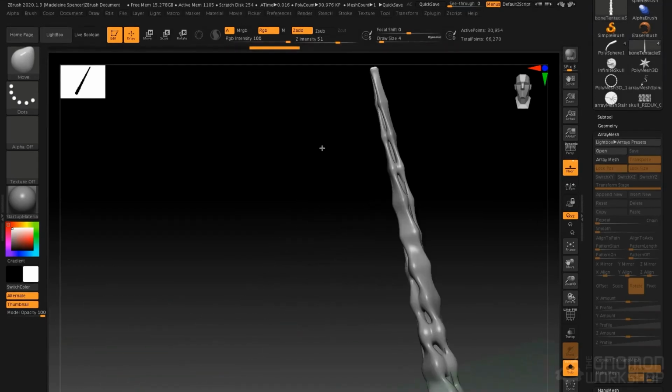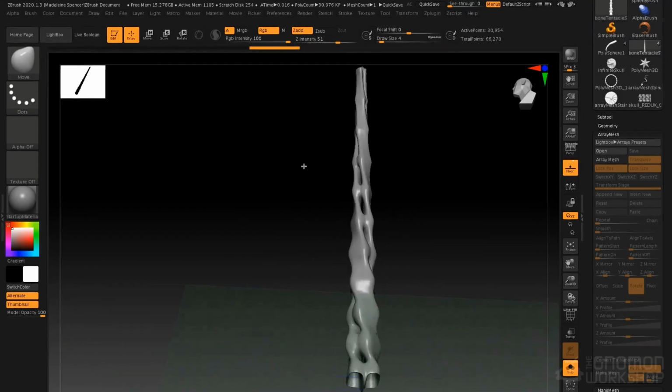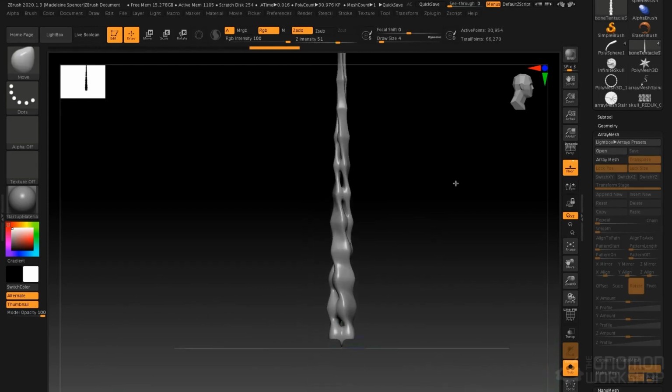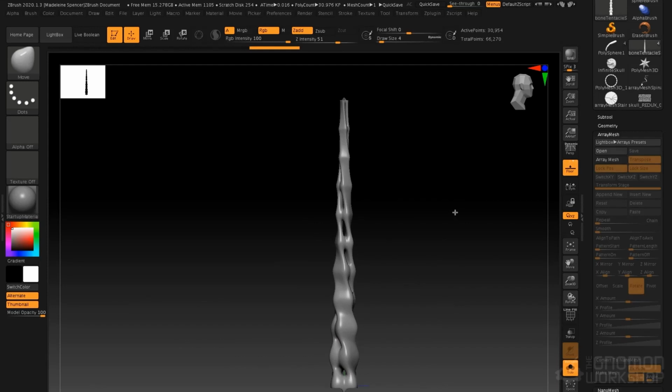So that's a wonderful type of sort of alien tentacle or whip, just something that you can create that's organic using array mesh. So don't think that it's only for hard surface. We can actually do organics with this as well if you're creative and you think your way around a solution. So I hope you've enjoyed this video and you find array mesh helpful and you can start to incorporate it into your own workflow. And I will see you in the next video.